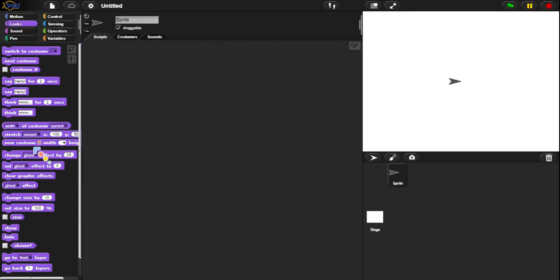The looks. There's some weird stuff in looks, like new costume, width, height, and they're supposed to get some sort of list. You can get the current costume. And I gotta mention, this default sprite is really weird. The costume is called turtle, even though it's nothing like a turtle. It's just an arrow. I don't know why, but okay then.